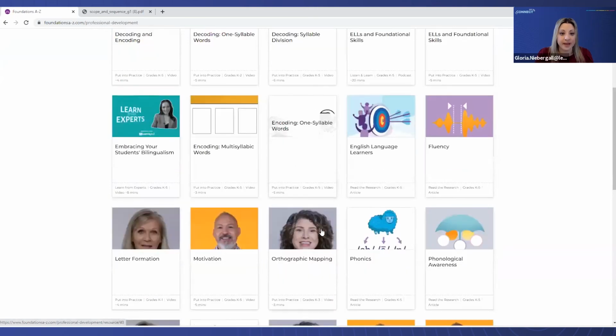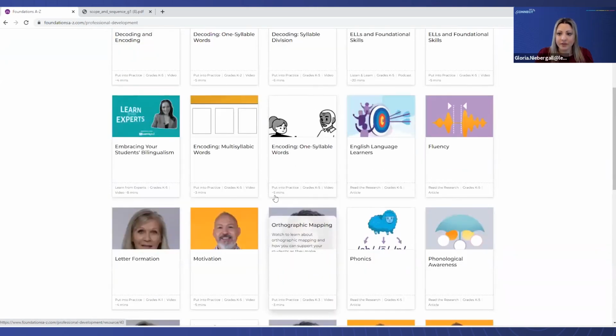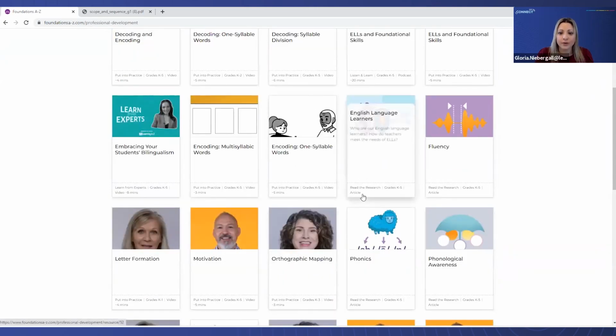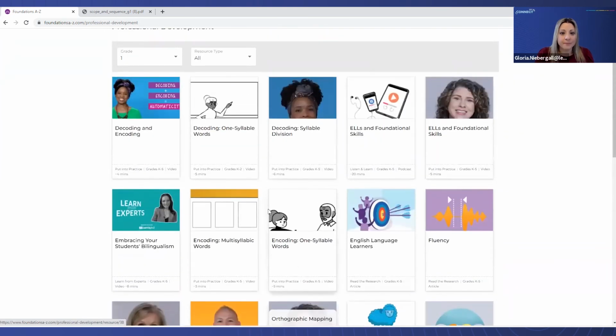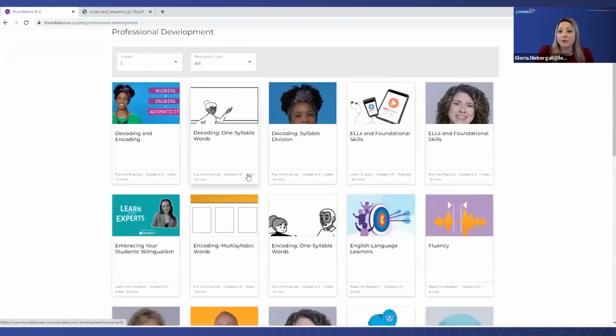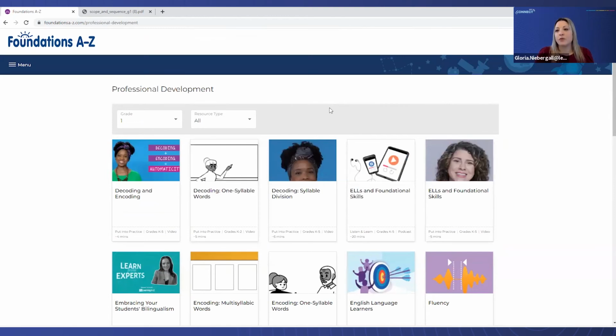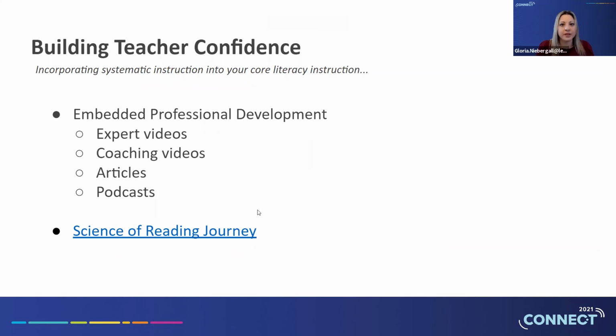You could see some of the expert videos, little video tutorials, articles, and a lot of them are short, little mini, almost micro lessons, just helping us feel more confident about what it is that we're doing. And again, reinforcing the importance of teaching those foundational skills. Look at it like help when you need it most. I would also like to draw your attention to a great place to really start your journey with science of reading.